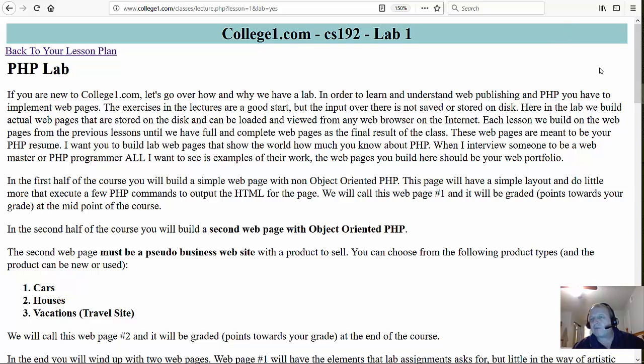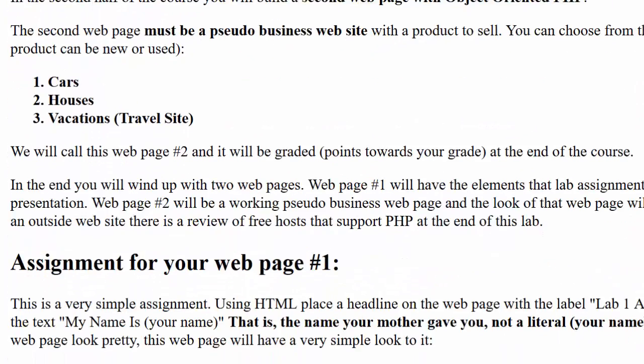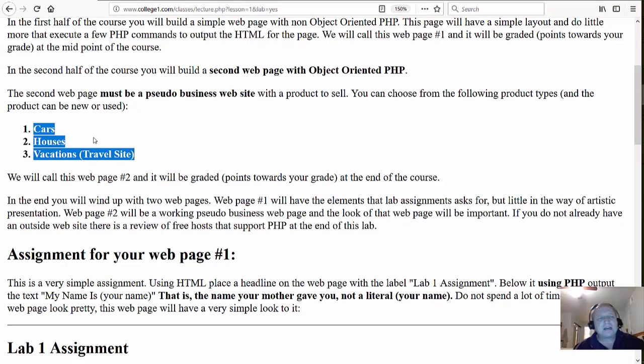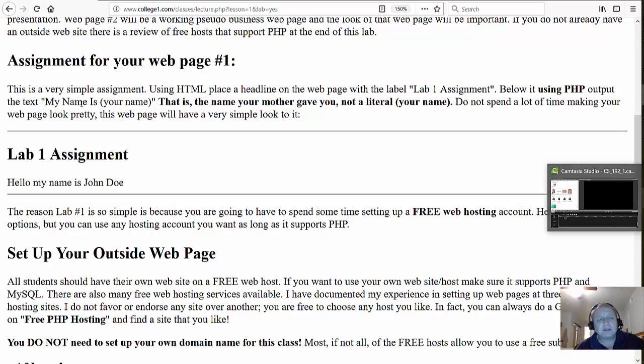In the first half, we're going to build a very simple web page without much formatting on it. In the second half, we're going to build a web page, a pseudo business site to sell cars, houses, or vacations. Now, don't worry too much about that. You don't have to commit to one of these right now. But in the second half of the course, lessons 8 and above, we will be building a website to sell cars, houses, or vacations. For now, our web pages are going to be really, really simple.